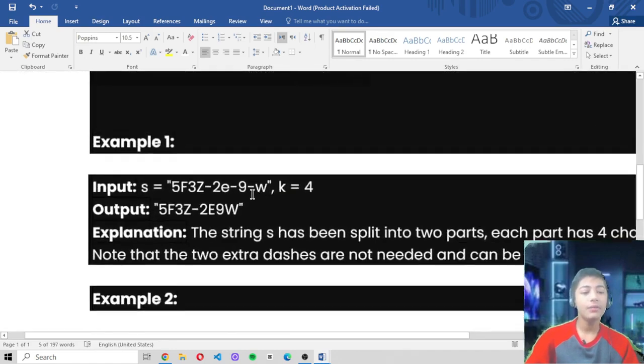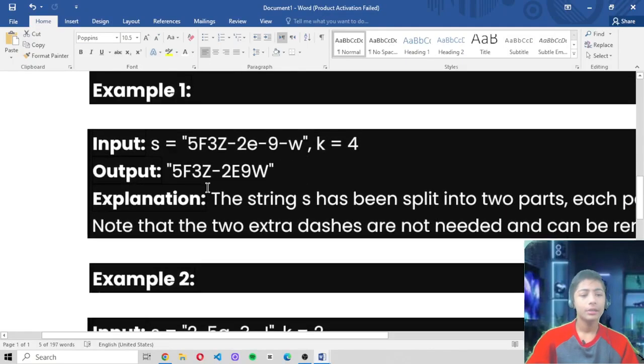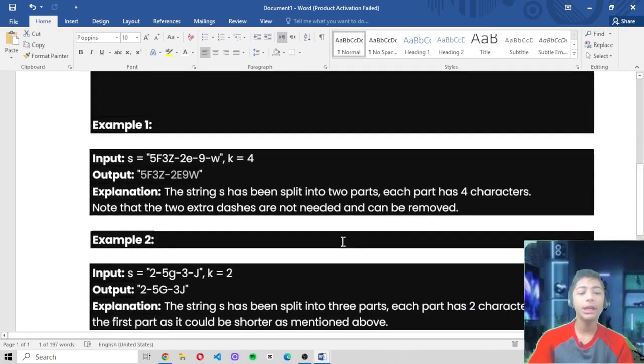So in example 1, he created a string s, which is 5F3Z-2e-9-w, and then an integer k, in which he wrote 4. The output will be 5F3Z-2E9W, because the string s has been split into two parts. Each part has 4 characters. Note that the 2 extra dashes are not needed, and can be removed.